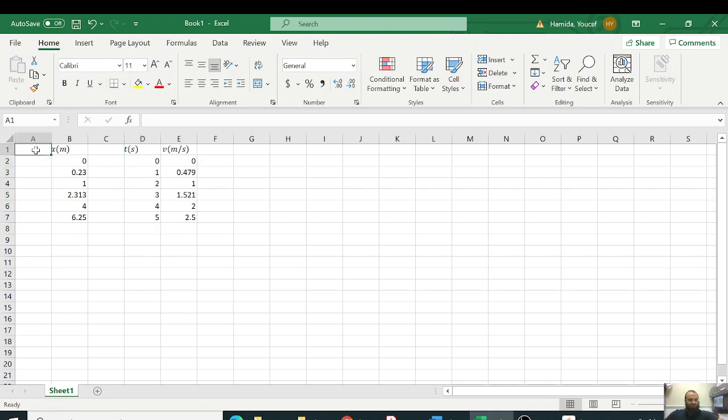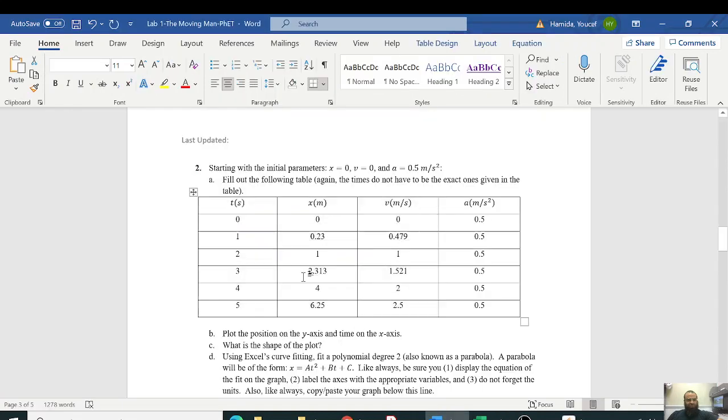I didn't put copy, I put cut. So I should put copy. Okay, I think I have it. So to plot position versus time, it says plot the position on the y-axis and the time on the x-axis.